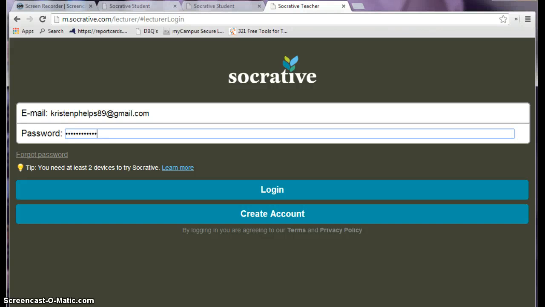As educators, we know the importance of using DDI to guide our teaching. So today I'm going to use Socrative to show you an example of how you can get quick, immediate feedback to use for data-driven instruction. First, I'm going to log in using Socrative Teacher.